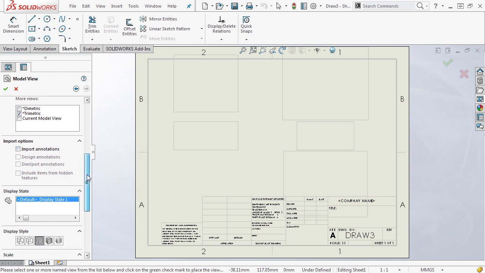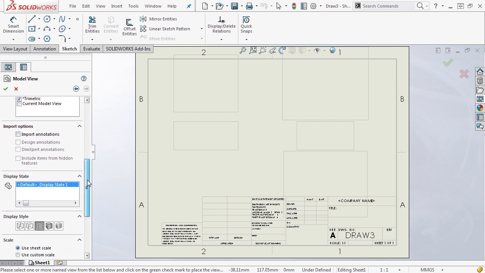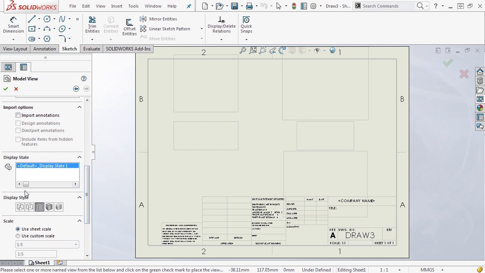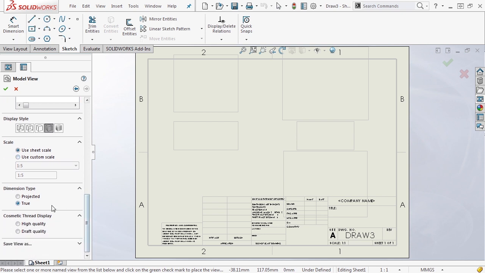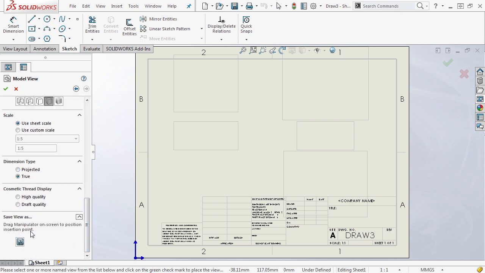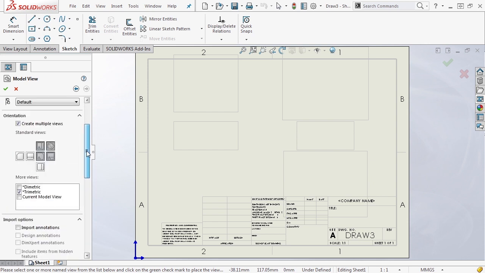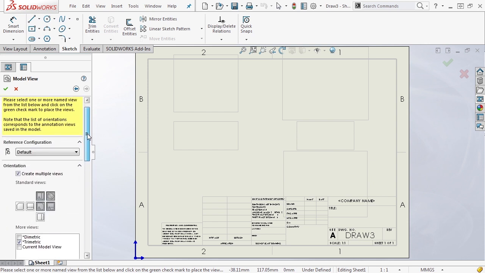We can go under Import Options and select to import annotations. Anything that we've created and marked for drawing inside of our part file, we can have it brought in automatically. We can modify the display state if we want to show shaded with edges for all of them. We can modify the sheet scale to be custom, dimension types, quality threads, and we can also save the views as.